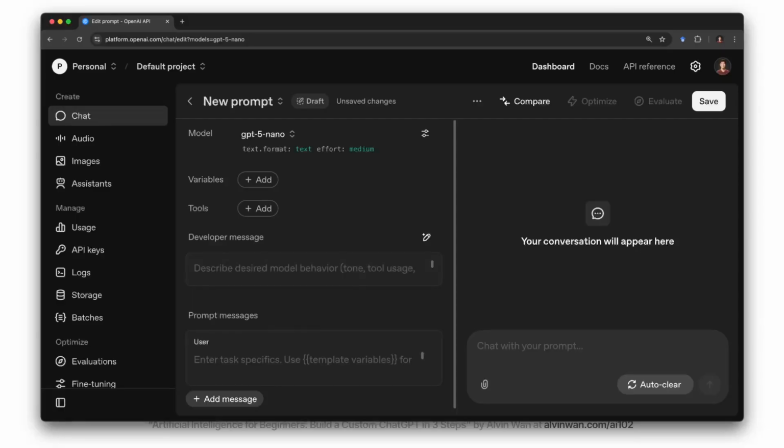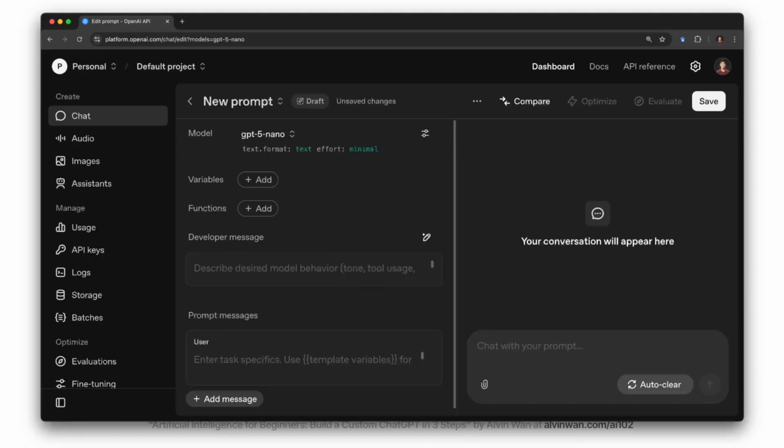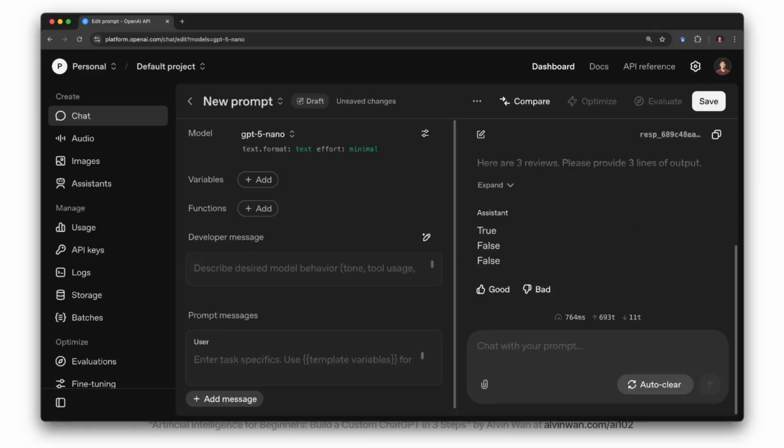Back on this web page, next to the model name, click on the settings icon. From the menu, select Reasoning Effort. This will give you another drop-down. Select Minimal, which will then look like this. Click outside the pop-up, then paste in your example project prompt. And crazily enough, GPT-5 Nano without reasoning still responds true, false, false, completing the task perfectly.